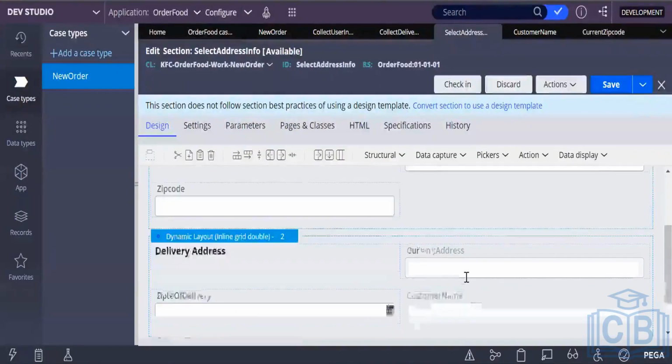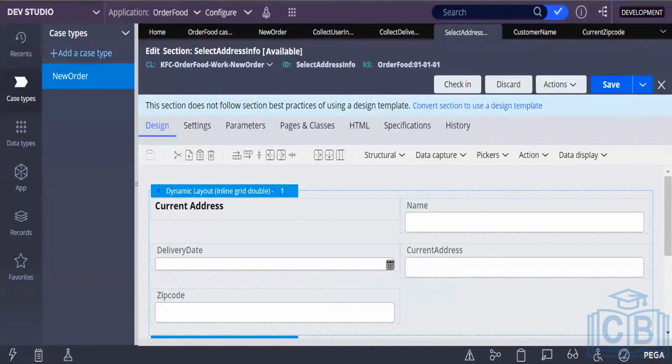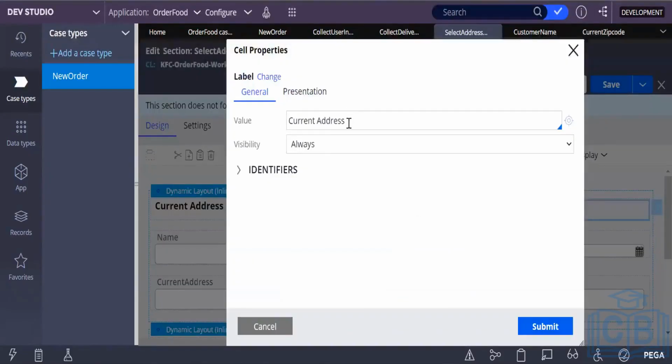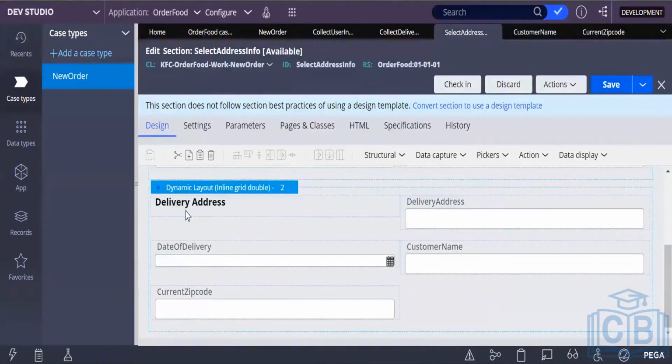Go there and then click on current address. Right click on the current address label. Copy. You again right click on current address. Now paste it. It will come. Now you remove that. You make it blank. That it will not come two times. You do the same for delivery also. See, instead of dragging and dropping, this copy and paste will help you.